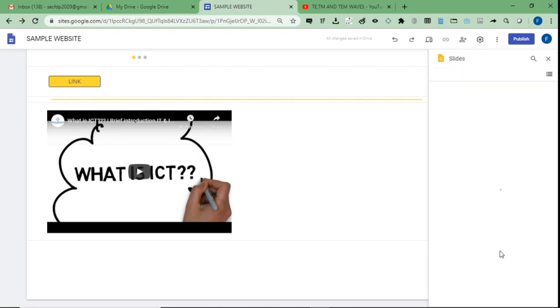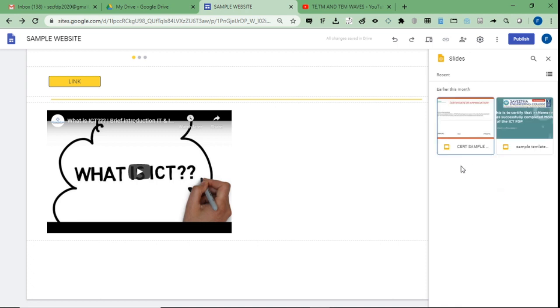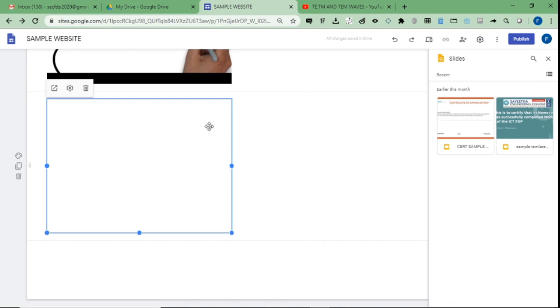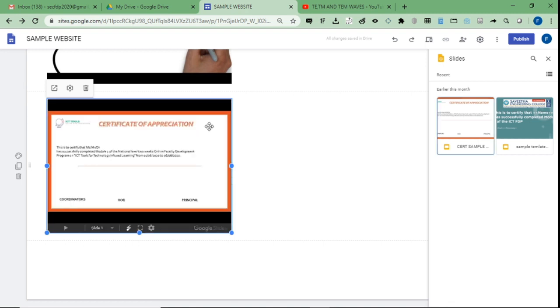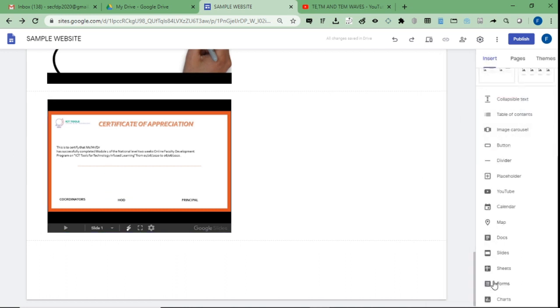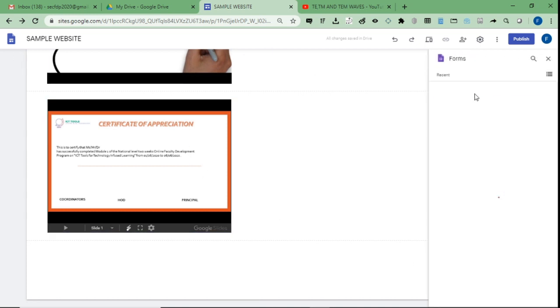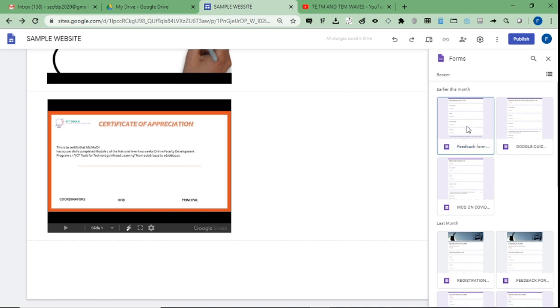So I click on Slides. All the slides present in your drive will appear here. So we can click on any one of them and we can choose. We can insert here. So if it is only one slide, only the single slide will appear. If it contains various slides, all the slides will play automatically as a slideshow. That is a function of Google Slides. And Google Forms, we can display the entire form on our website. So for example, I click on Forms. I click on this feedback form.